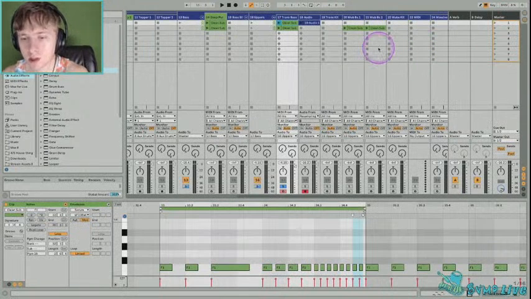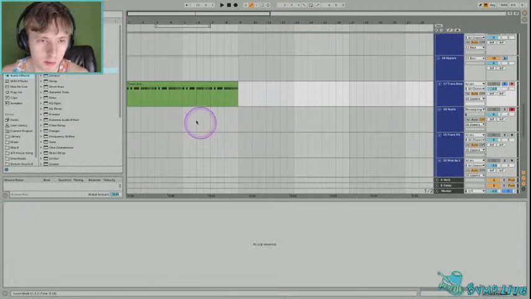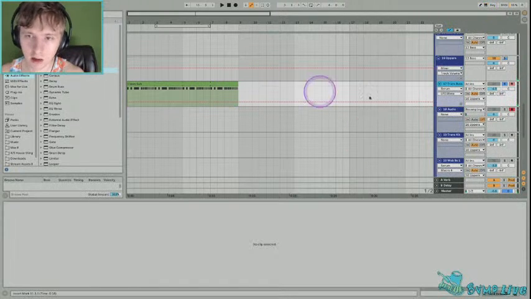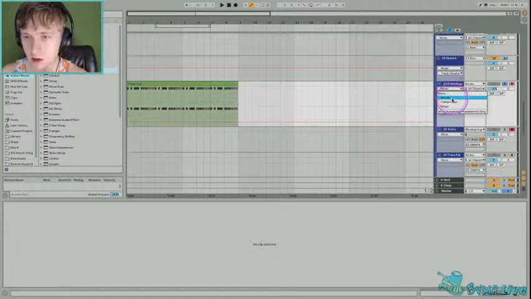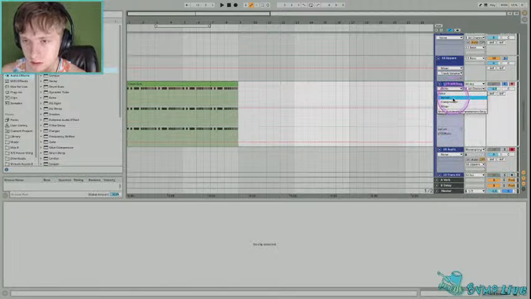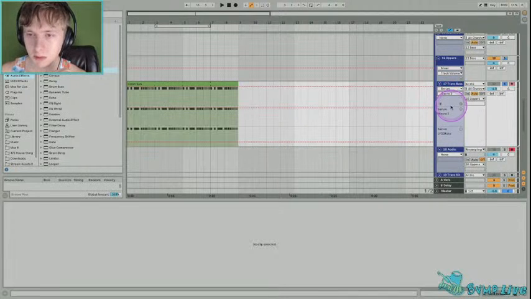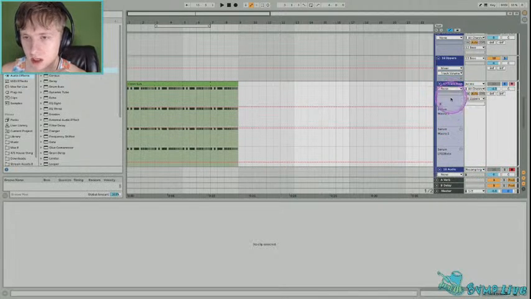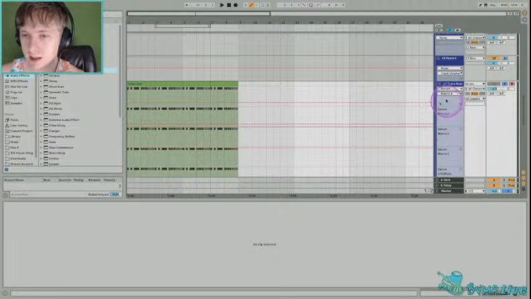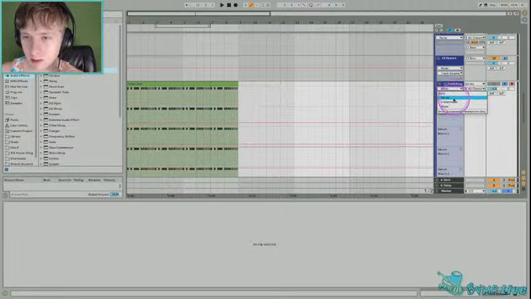And then what we're going to do is bring up the automation by pressing A here. And we now see all of our automation lanes. And we will create an automation lane for each here. We need to do this manually because I haven't automated any of it yet. If I had recorded it in with some movements on knobs, I would be able to create lanes for all of the automated parameters already.